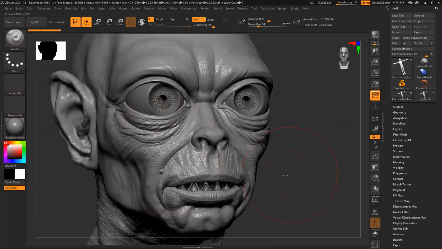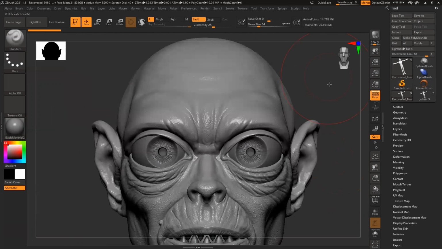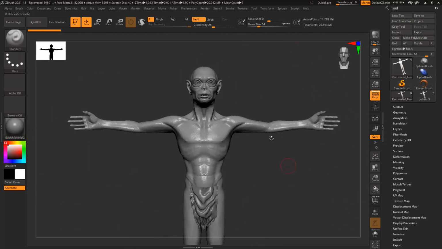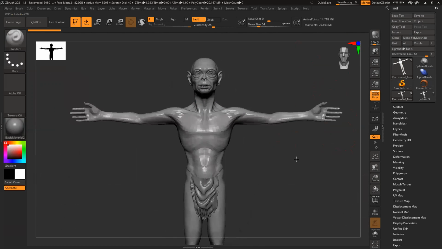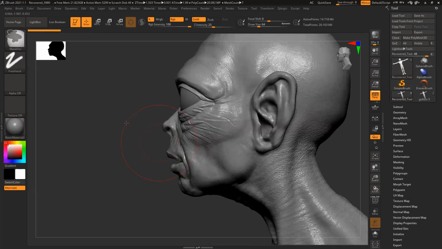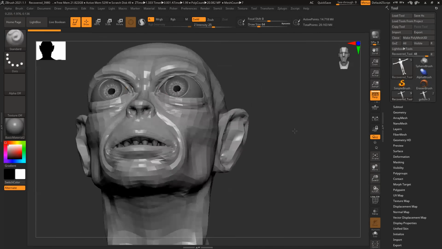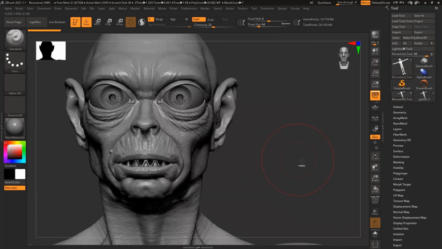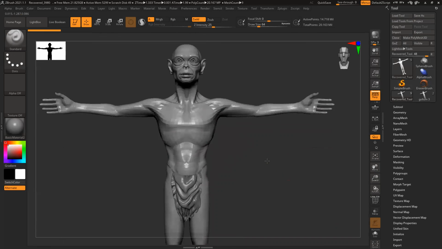I guess I reduced it way too much because I cannot see this in the forehead. Okay, I'll fix it. Anyway, I have layers, so I can increase or decrease anytime. That's the best part. I can increase or decrease my detailing level whenever I want. And you can render it out also, nicely.